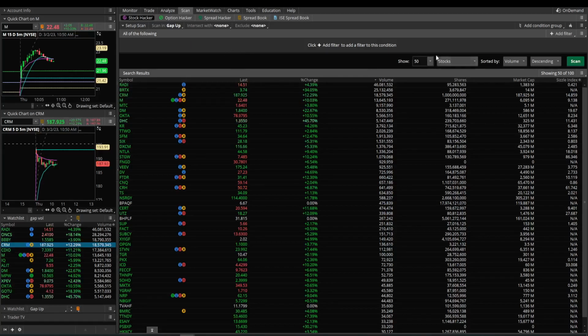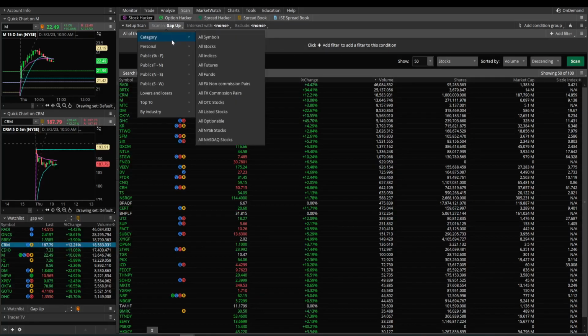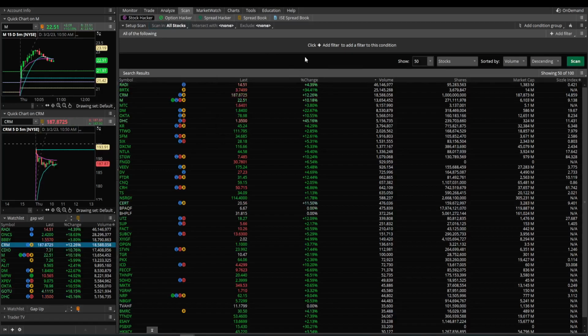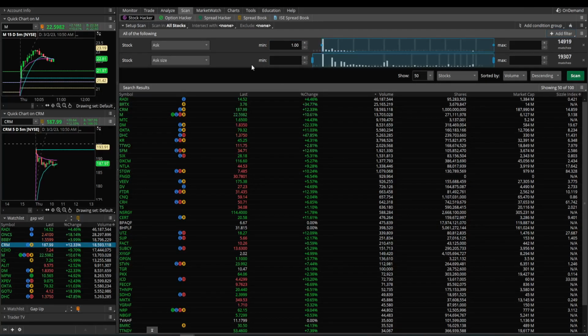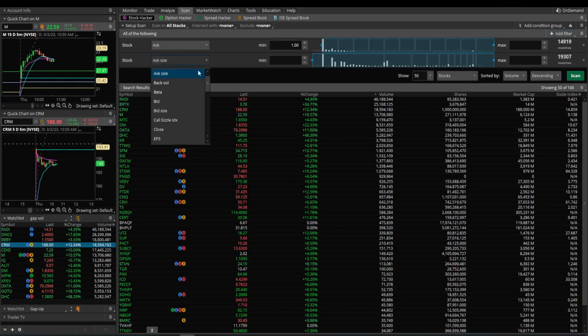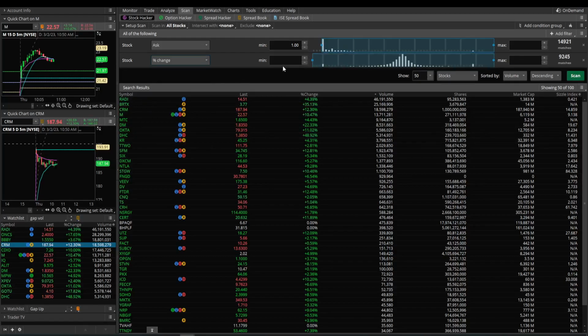So in order to create my custom gap vol scanner, what you're going to want to do is come to your scan page here, and then you can just go to scan in and then go to all stocks up here. And then we're going to want to add filters. So you go to this tab up here, click stock, and then this is where you can set your price. We'll just use a minimum price of $1. And then we're going to come in here and add another filter. With this filter, we're going to use percent change, and we'll just do 1% on this.